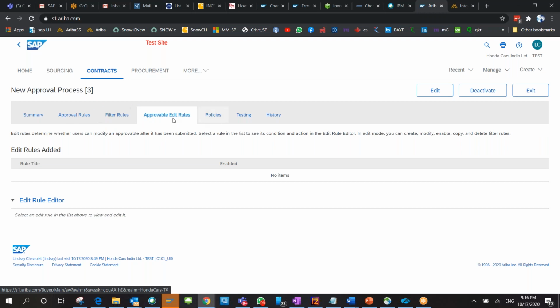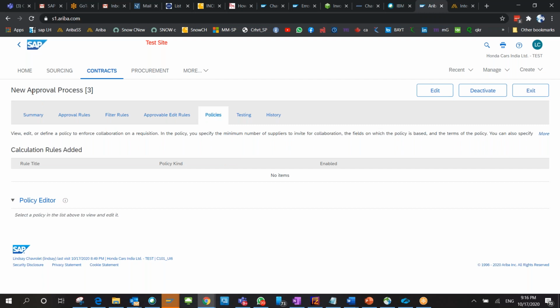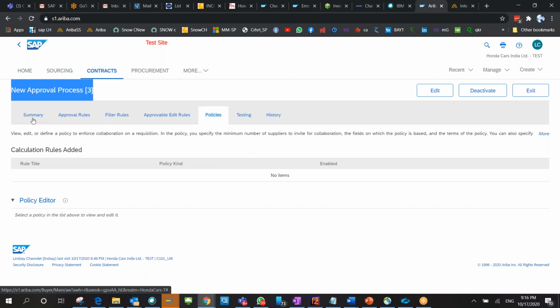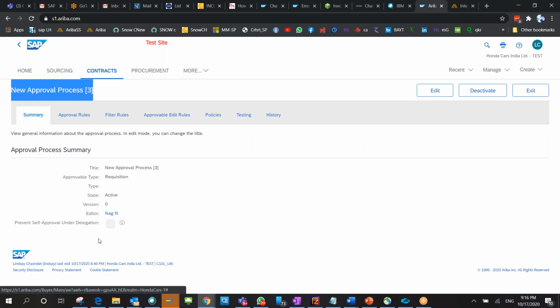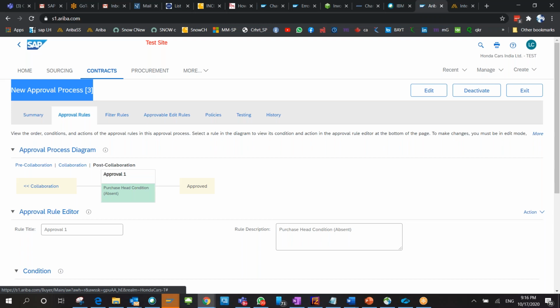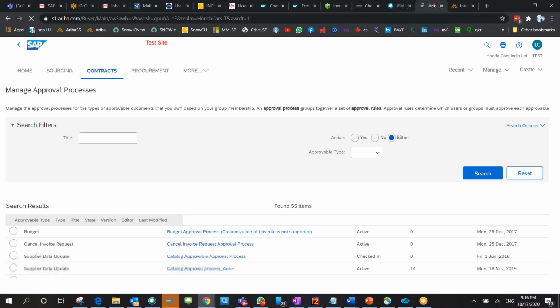Basically, if you go over here, you can see that in the approval process there is a summary. We can substitute different types of approval rules as well. There are different approval rules which you can substitute over here, and on the basis of that, this approval will go. As you know, whenever we are placing any request, it will go via ample approvers, right?